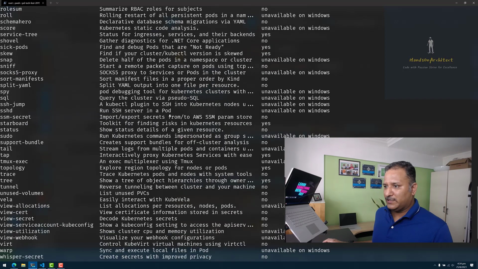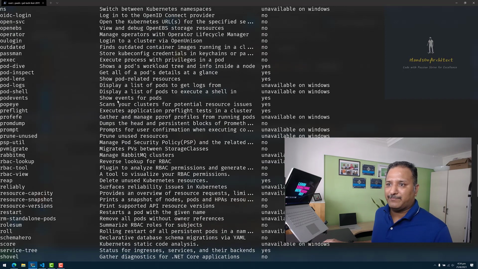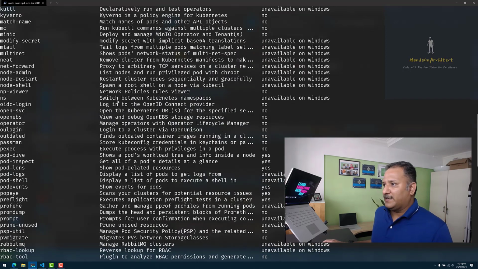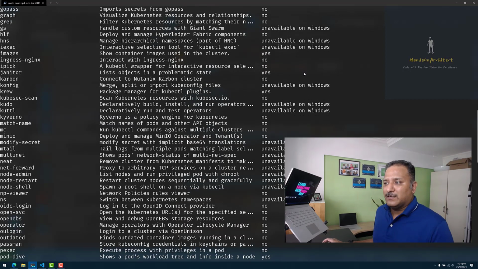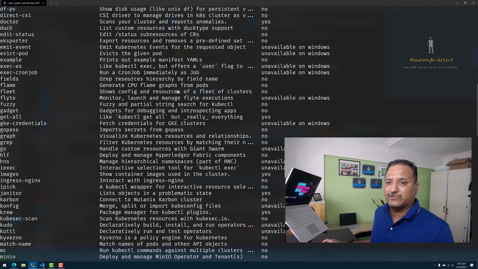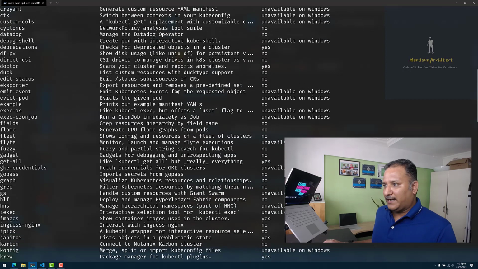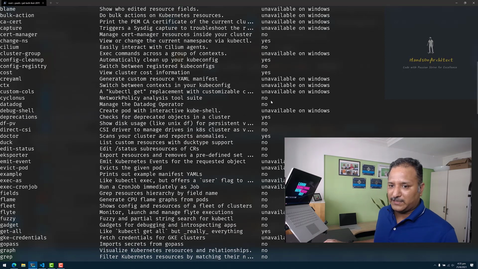So here you can see a list of plugins which are published and distributed via Krew, and some of them are not available. So if the plugin is not available for your particular operating system, you will see this message saying unavailable on Windows, because I'm on Windows right now. But let's say there is a plugin which is not available on Linux or macOS, you will see a message like this, so that you are aware that a particular plugin is not available for your OS. And yes or no indicates whether this plugin has been installed right now on my system or not.